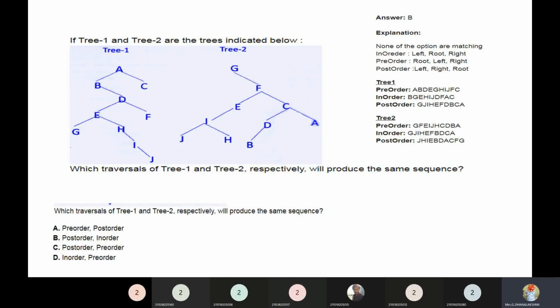Pre-order is nothing but first root, then followed by left and right. Then post-order is left, right, then followed by the root node. The same procedure you have to apply. So in tree 1, when you apply the pre-order procedure, first you visit the root node, then go for left, followed by right. When applying the rule on this tree, we get the result: A, B, D, E, G, H, I, J, F, C.